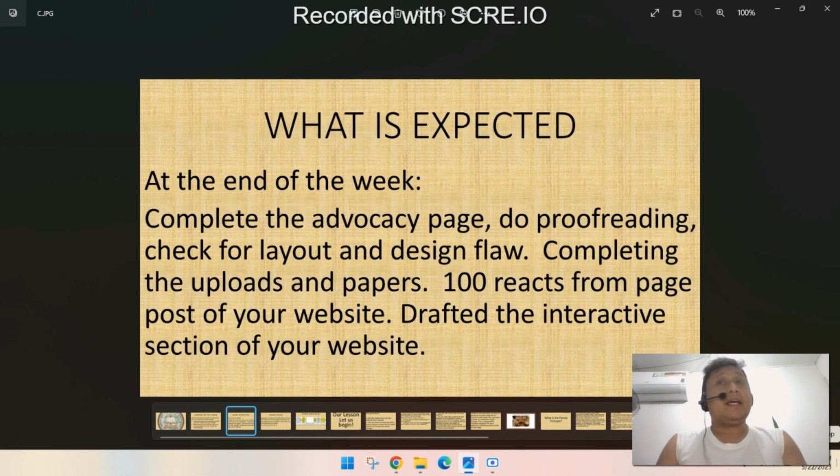At the end of the week, complete the advocacy page, do proofreading, check for layout and design flow, completing the uploads and papers on the other weeks, the ones that are lacking, the 100 reacts from the page, post of your website, and drafted the interactive section of your website. Hopefully by the end of the week, it's complete.